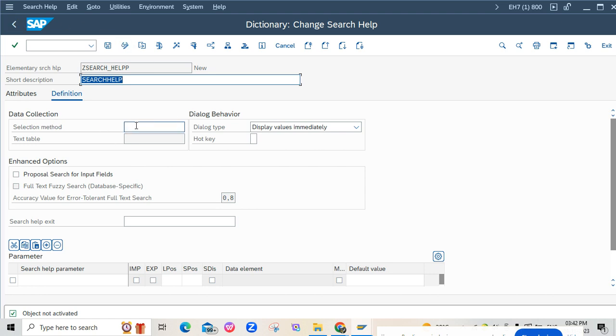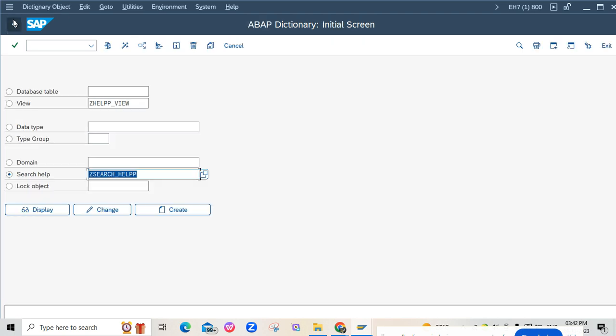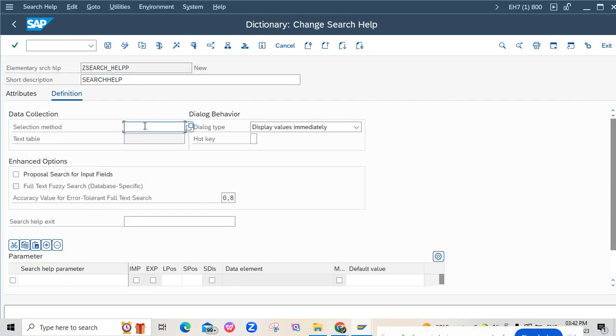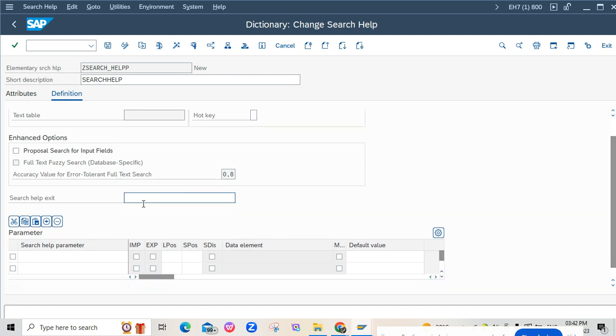Because we give the view name. Okay, we give the view name for the selection method. The view name is the help view, save it, copy, and you can give the selection method name as the help view name. Okay, this is the help view which we created previously. The selection method is the help view name. Now you can scroll down. You can give the search help parameter.